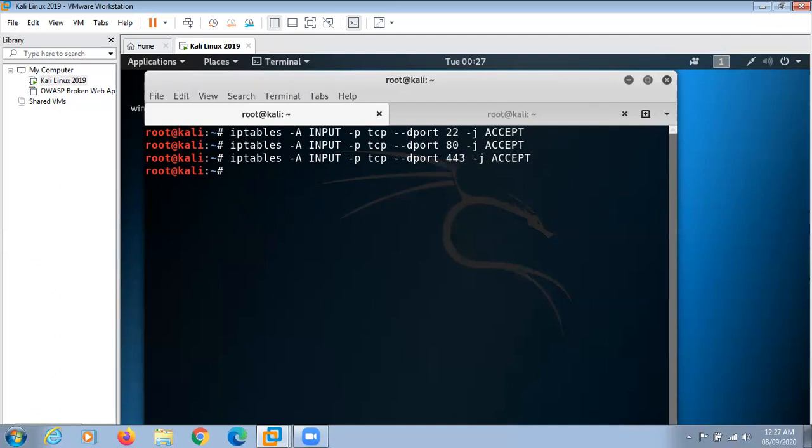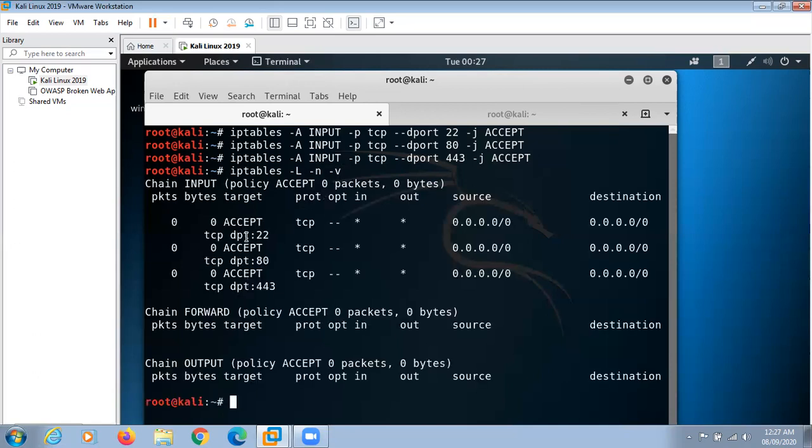Now we will list the rules to check. iptables -L -n -v. Here you can see all three rules for this particular protocol and source and the destination.